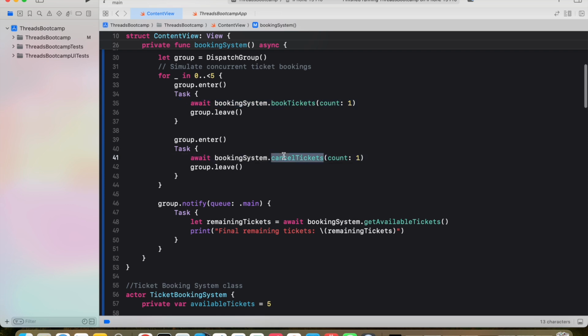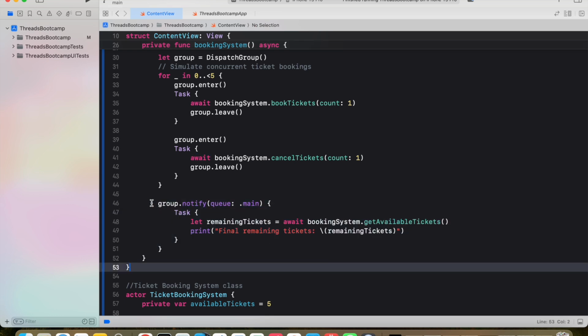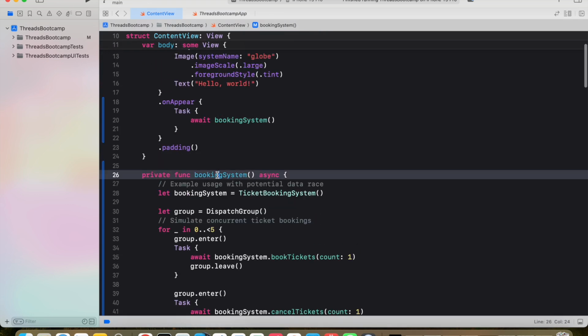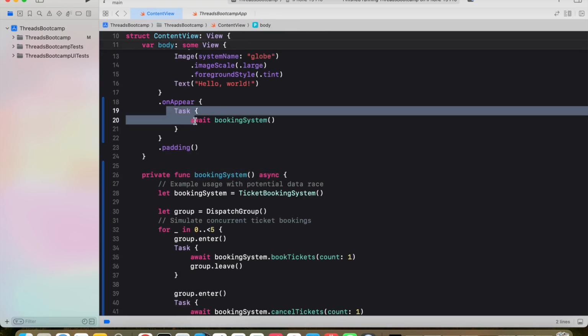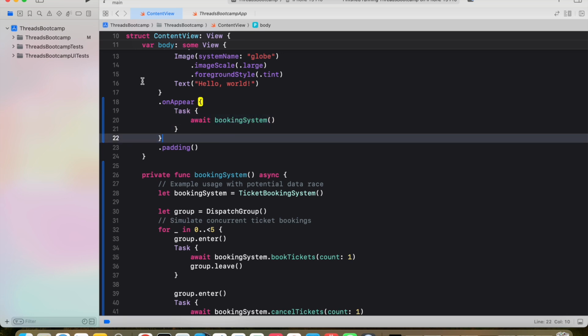And again, because this is an actor method, whatever methods we are accessing of the actor, we need to mark with the await keyword. And also at the end, when the group gets notified, we are calling this here. And to call this method, we need to create an asynchronous environment under the Task keyword. So let's run this code again here.